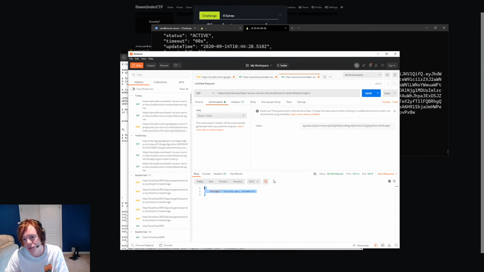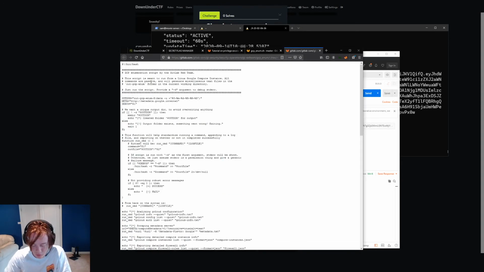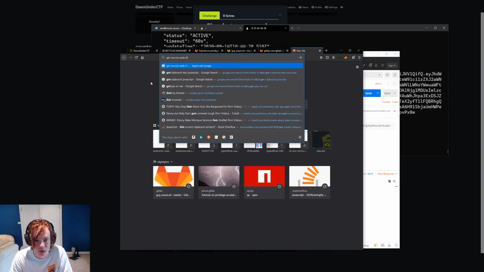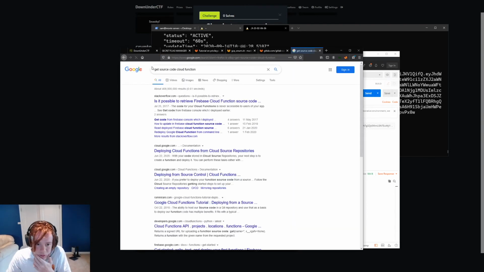You could try and brute force it, but there's a much smarter way to do this. I think this is where a lot of people got stuck. We need to get access to the source code of the cloud function. Now, there is no way you can do that directly through gcloud. However, if we look up get source code cloud function, let's see what happens.